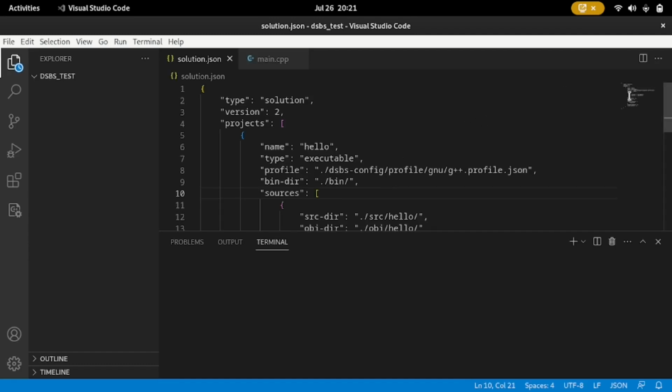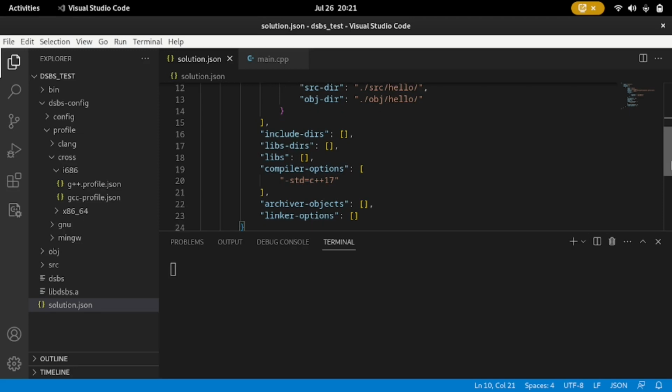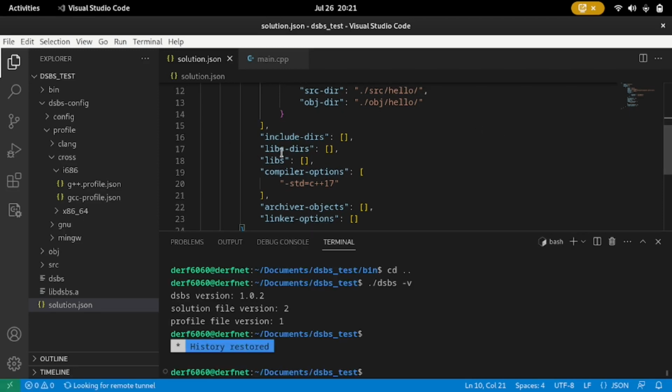Oh my god, I just realized something. I had more errors than that. Oh no. This should have been lib dirs. This should have been options, not objects. This is why I don't do coding live.